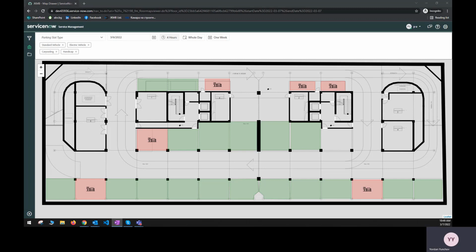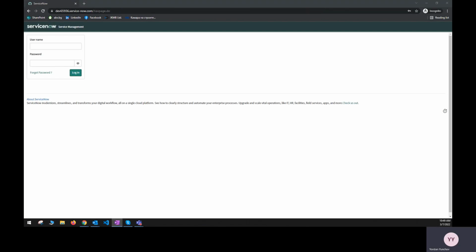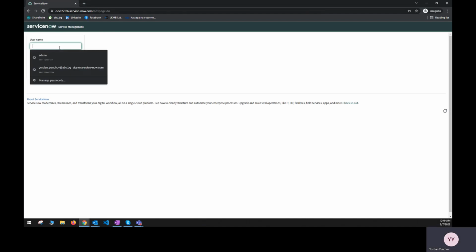Second, it's built on top of the ServiceNow cloud platform, which gives the ability to leverage all the integrated security features, configurability, extensibility, workflow automation, and of course, reporting and analytics capabilities. So let's first show you how the end users can reserve a parking. Starting from the beginning, the first thing to do is to log in to the system with an authorized user.